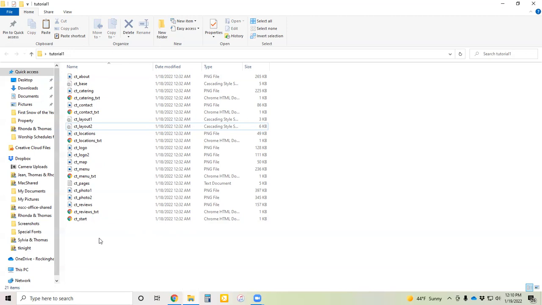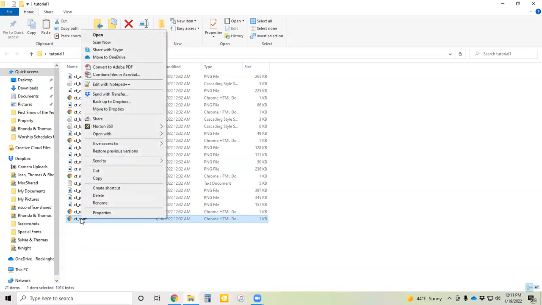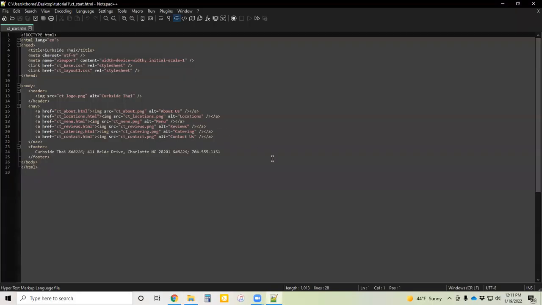So the very first thing that the book wants us to do is to open the CT_start file. We want to use Notepad++ to open that. So I'm going to right click. You notice right now it's got the Google Chrome logo here. So if I just click on it, it's going to open it in Google Chrome. We want to open it in Notepad++. So let's right click on that file, and I'm going to click on the option here that says edit with Notepad++. And it's going to pull up the editor for me.